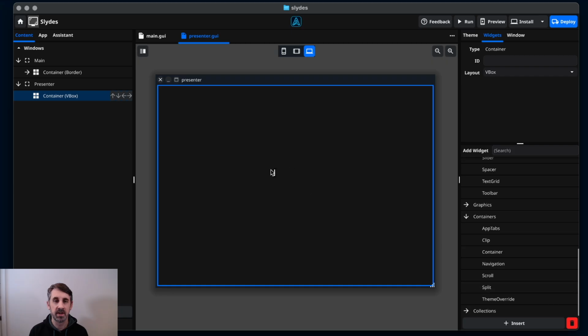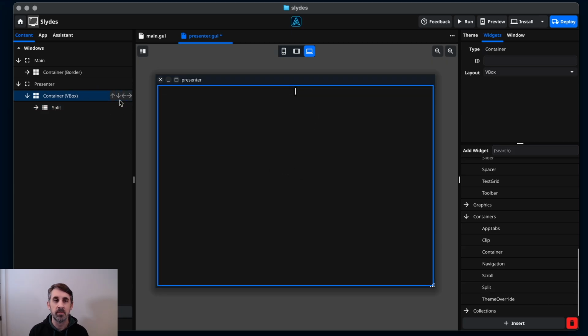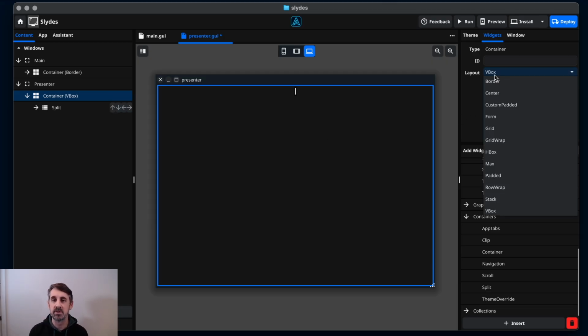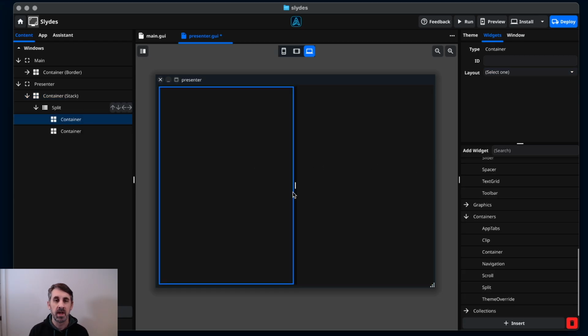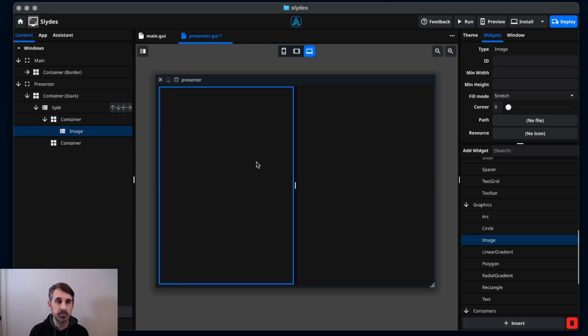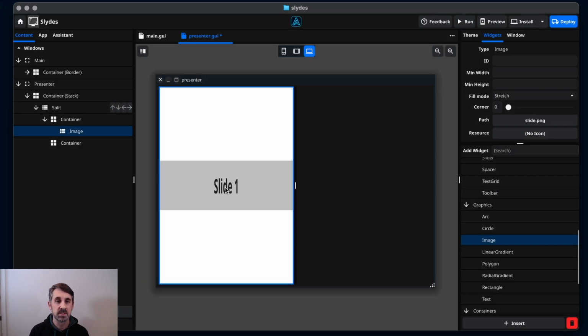So I'll drag a split container into here, and because I want it to fill the whole space, the root container, the thing at the very bottom, I'll call it a stack. And so now we have the two sides. On this side, I'm going to add an image that is a preview for our slide presentation. That image, I have a file here that is just an image of a slide.